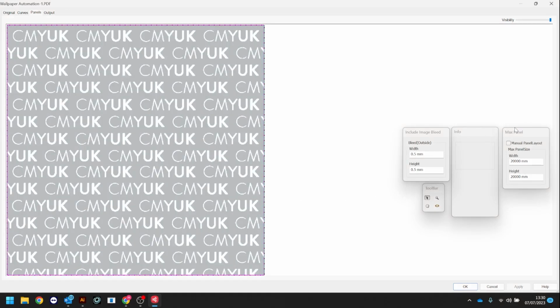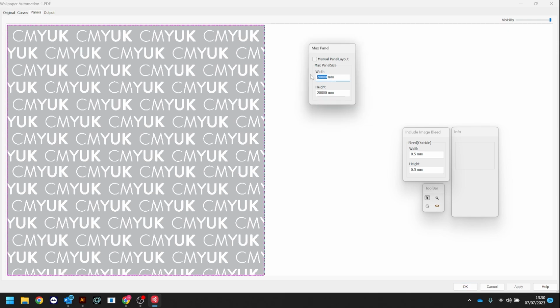Now in panels, the way that I like to do it is I go to my max panel size, and I set this as my material size, or the available material size I have, and it's then going to give me equal panel sizes. So I'm going to say, right, this is a wallpaper job. So for this wallpaper job, I want to have a max panel size of 1200. But then the height doesn't really matter because it's wallpaper and it's going to be cut down. So you can see it's now created me my panels.